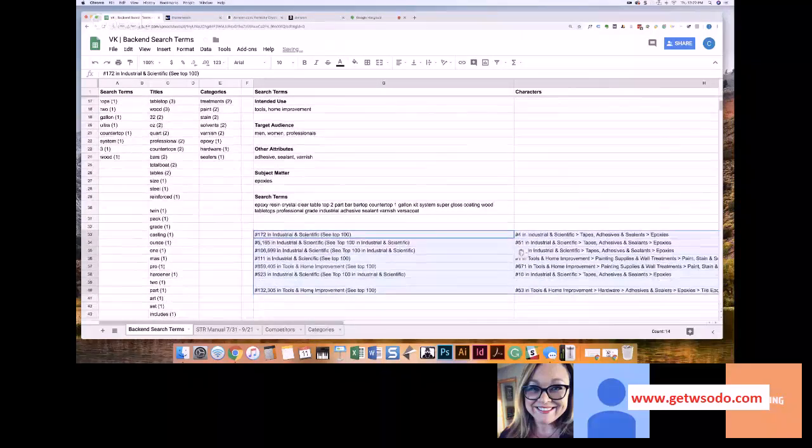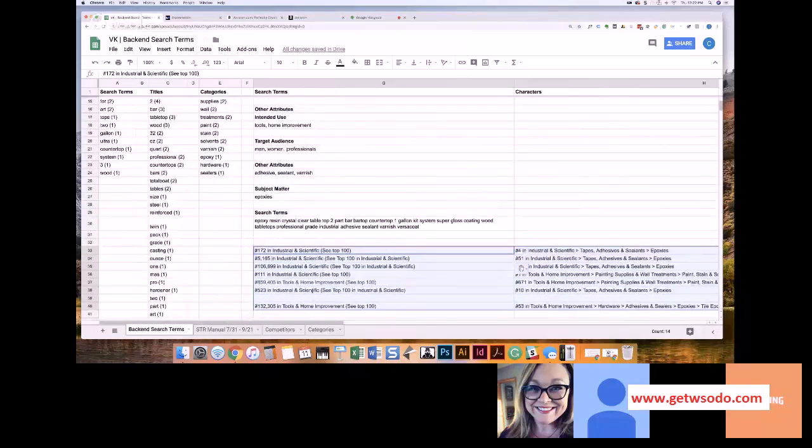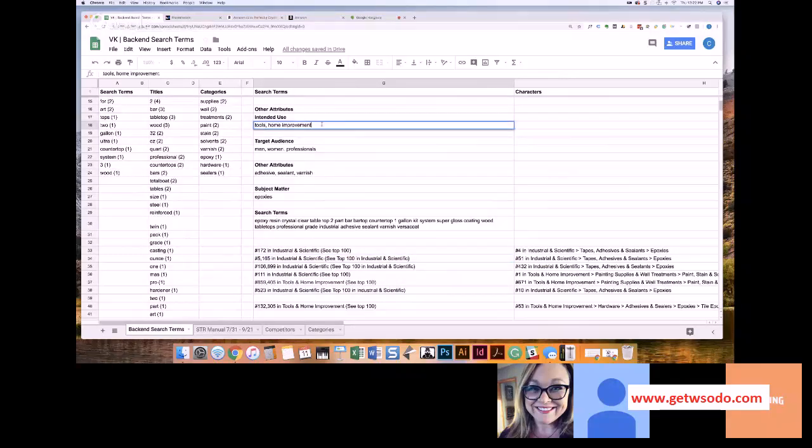And I'm going to see here, okay, it's saying it's intended use. It's super clear that Amazon thinks its intended use is for tools and home improvement. That's a really good one, right? Tools and home improvement. And if you wanted to add another keyword from your intended use, you could also say industrial, tools, and home improvement, right? Now, the other thing is the target: men, women, and then professionals. That showed up quite a bit, right?